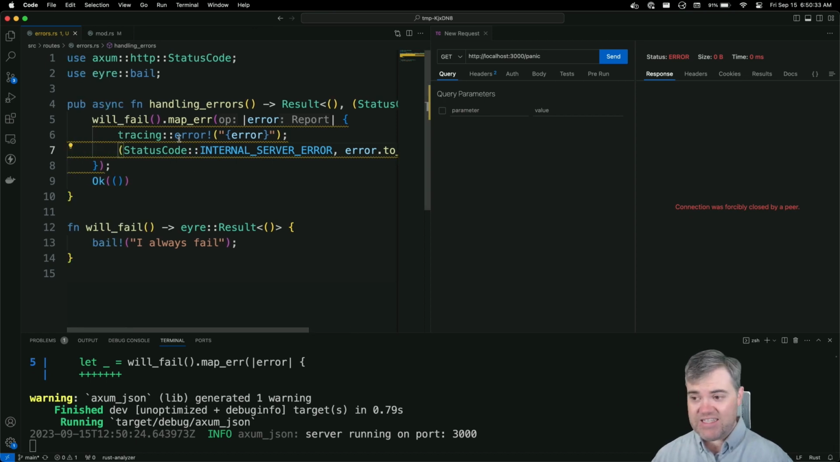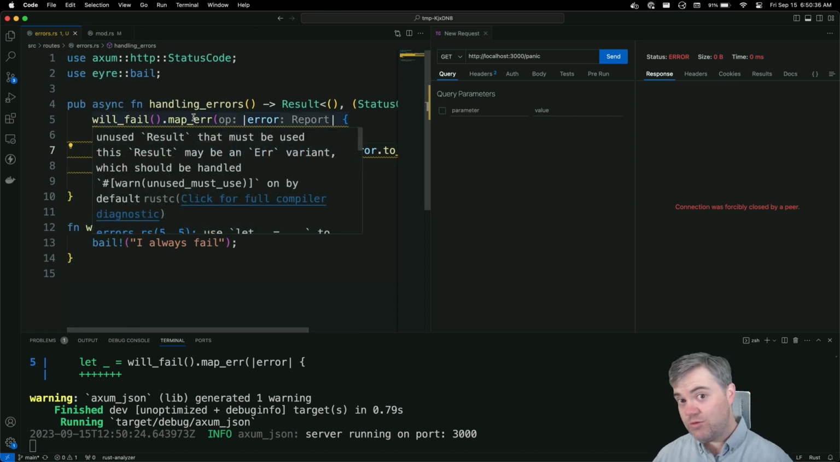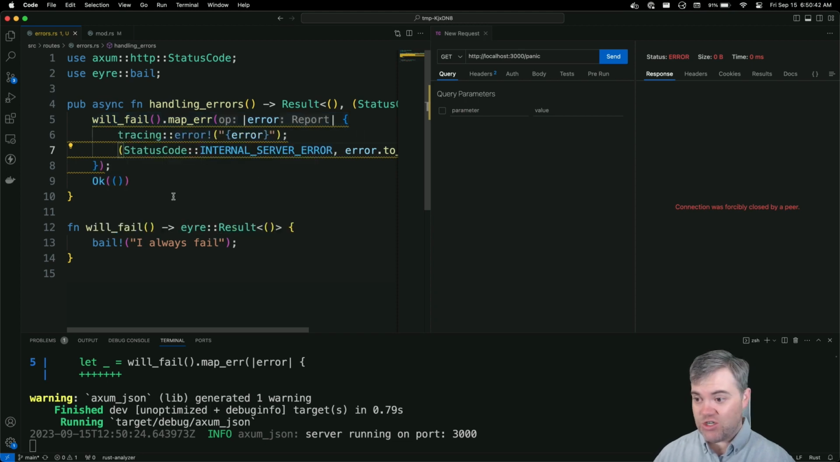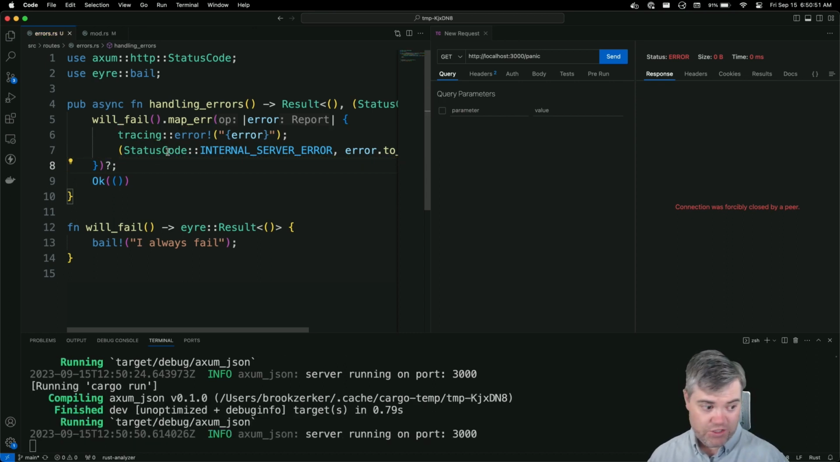Okay, it's still yelling at me, but it's yelling at me because the result still isn't being used, because map error doesn't do anything with the error. It just changes what the error looks like. So it's converted the error from the report error that we get from error, and it's turned it into this shape here. So at that point in time, I can now question mark you. Okay, so that's a slight improvement. We can use question mark.